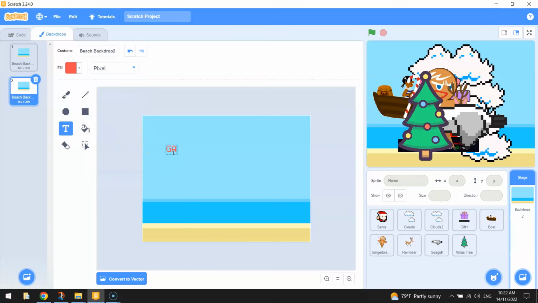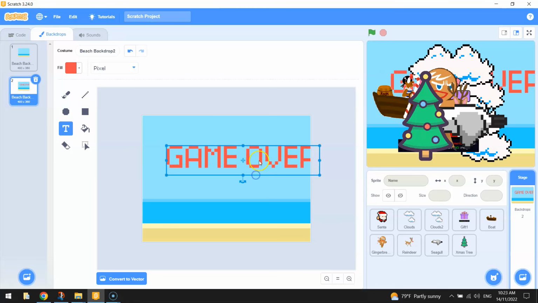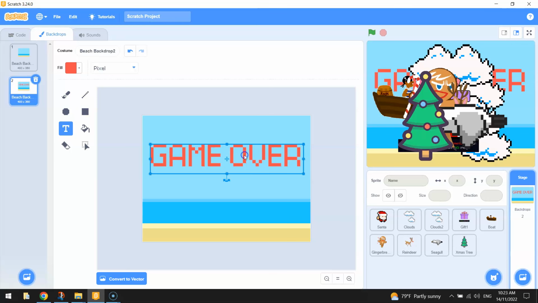In capital letters, I'm just going to write the words game over. Okay, once they are written in, can we stretch that out? Yes we can, we'll stretch that out and just move it somewhere in the middle of the sky there. So we're not going to code that up just yet, but once our game is over and we hit an obstacle, that screen will appear.